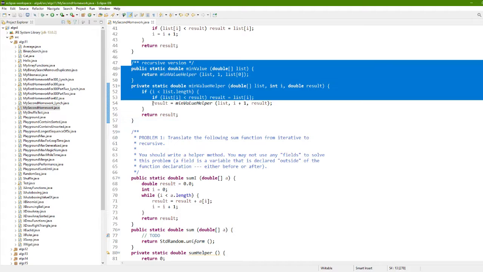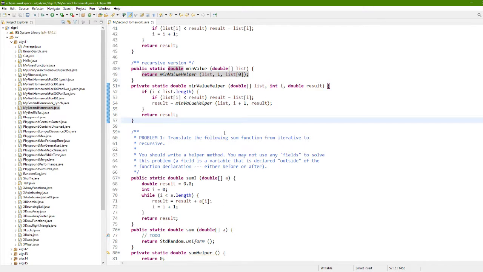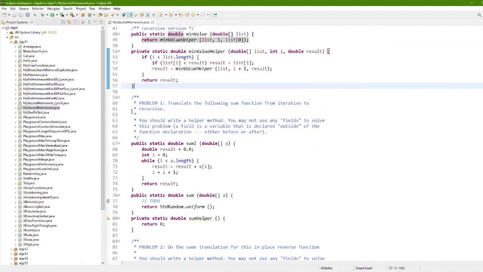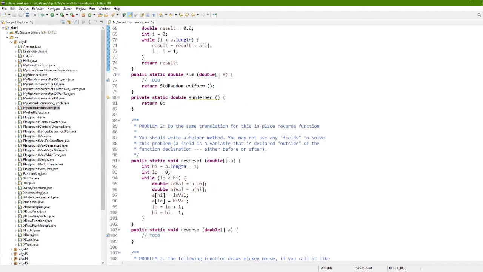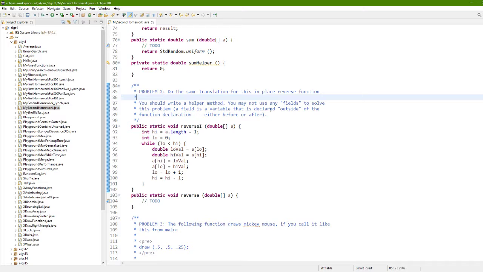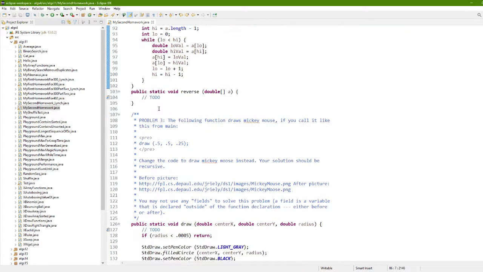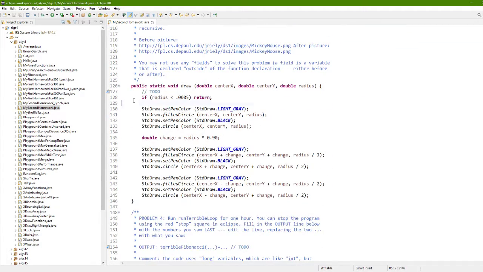Now, this looks a bit complicated. I just wanted to show everyone what this homework is about in case you read through the chapters or you want to get a head start. We have to translate a sum function, an in-place reverse function for an array. And then for the last one, you're actually doing a cool thing where you're drawing out Mickey Mouse.